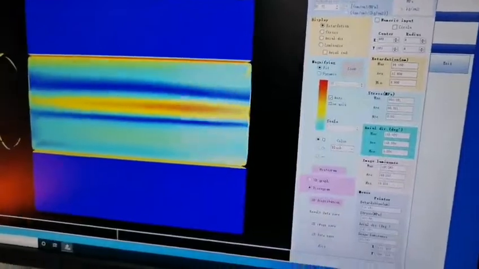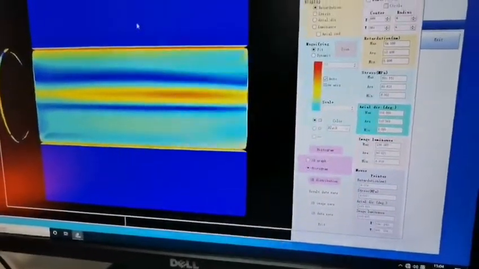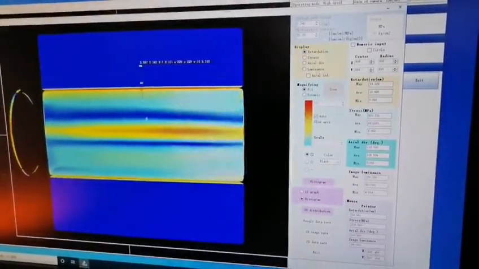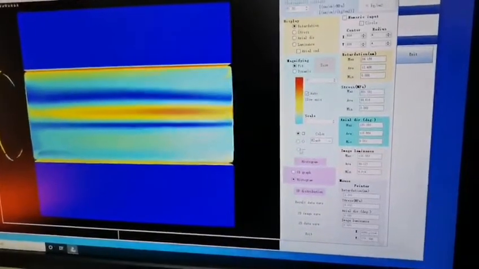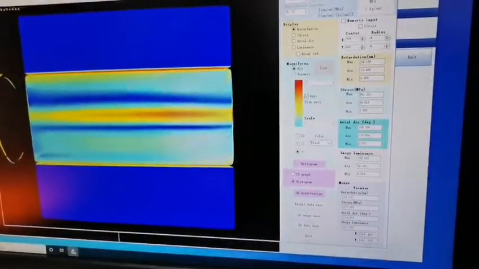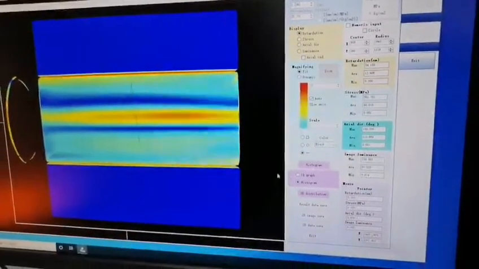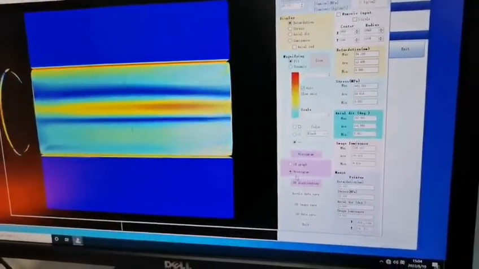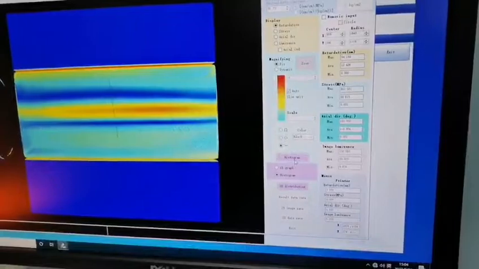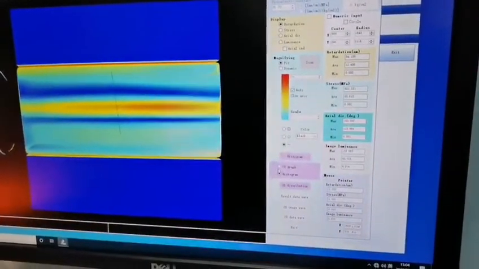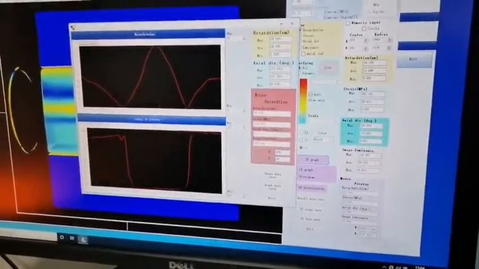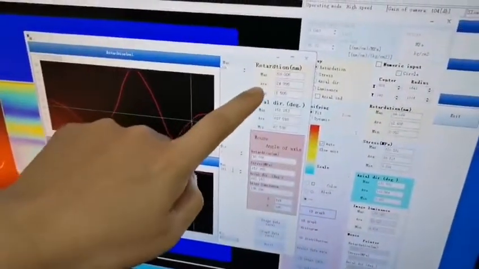And we can also draw a line at any place and see the stress distribution on this line. Max value, average value.